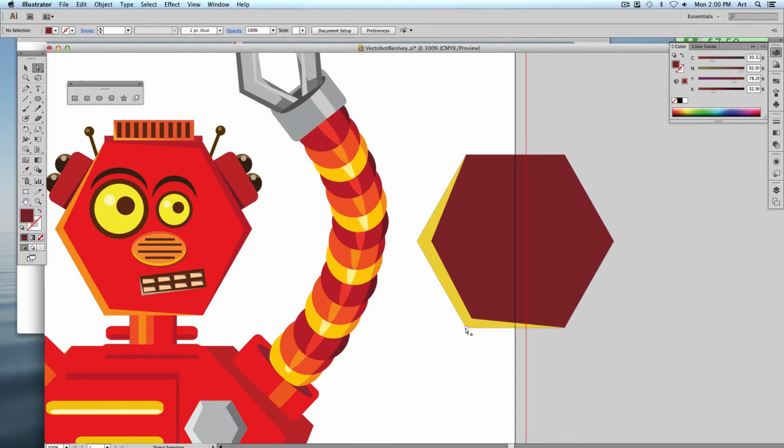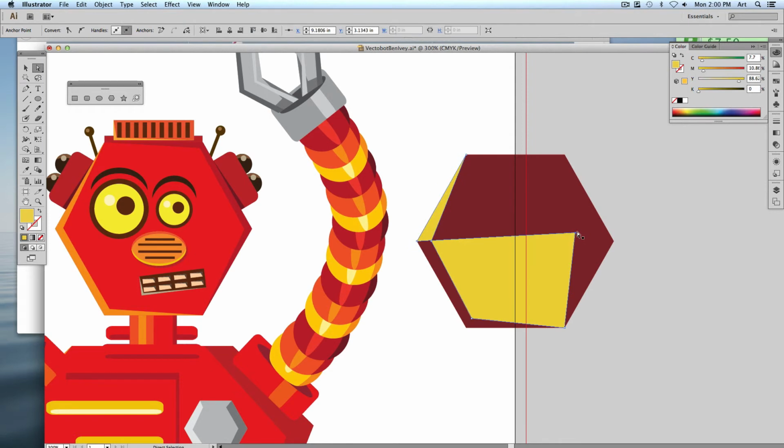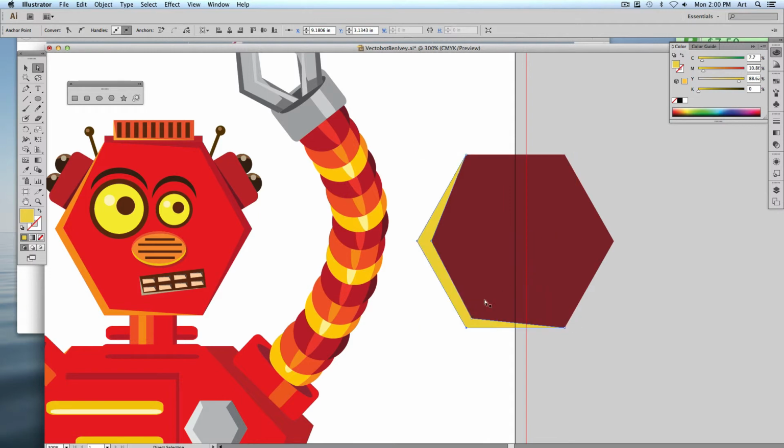Watch what happens if I try to select that edge. Hey, what happened? What point did I really select? Selected the yellow point. Remember, the yellow is on top of the red that I'm working on. So how do we bring something to the front so I can select the red? Where do we go to do that?